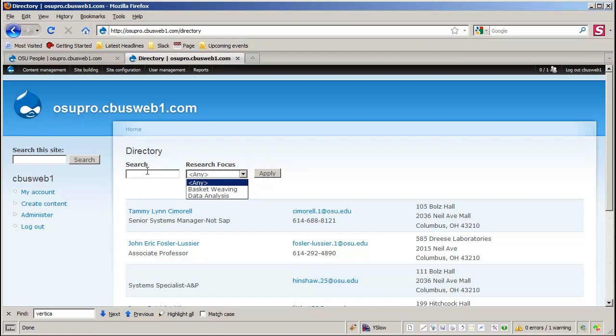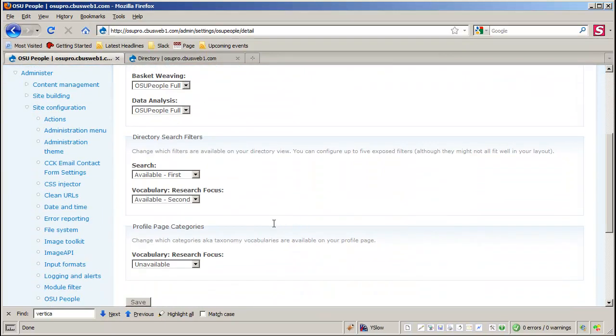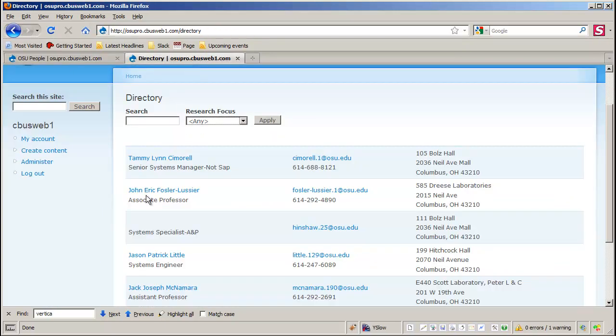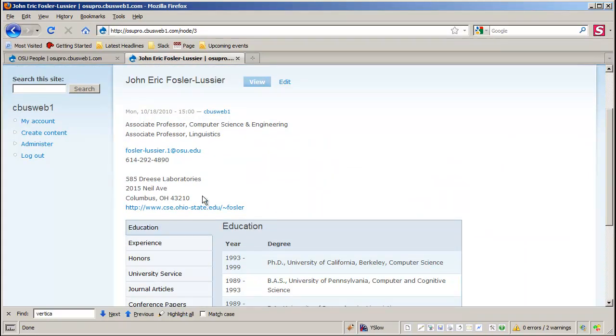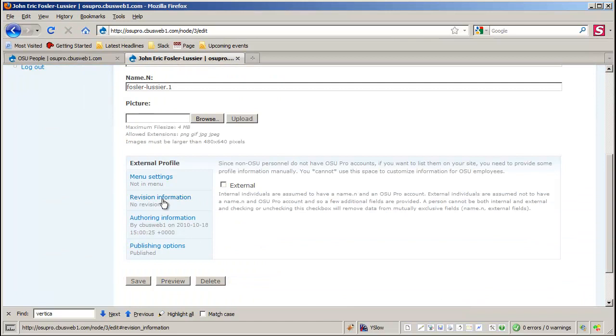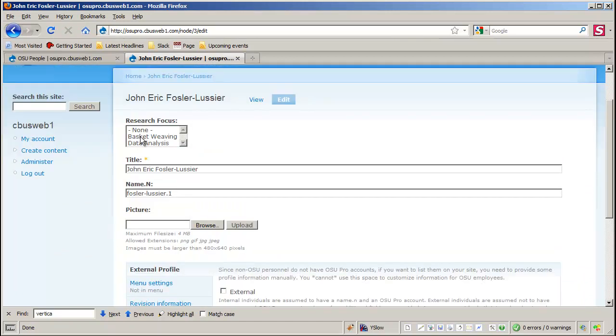The search cron job hasn't run, so nothing's indexed yet, and I haven't actually assigned any taxonomy categories to people, so no one has anything here. But it's a pretty handy feature. If we go and look at somebody like Dr. Fossler-Lucier, he doesn't have any taxonomies yet, but we can go and add one really quickly. Give him data analysis.